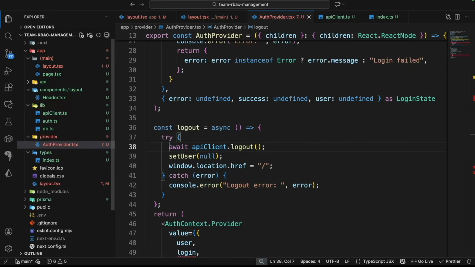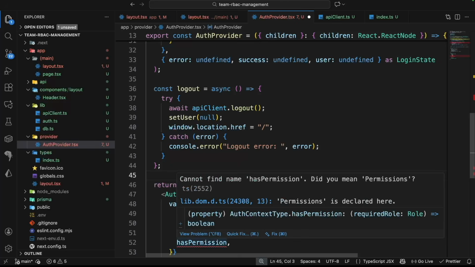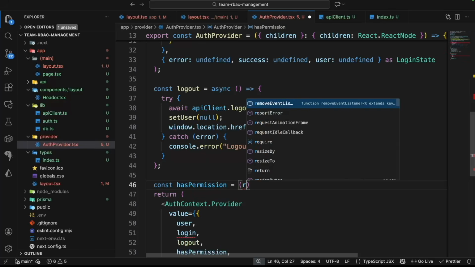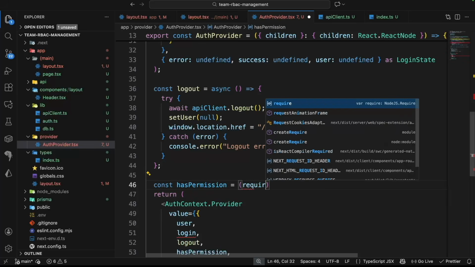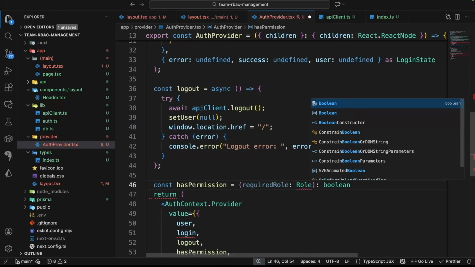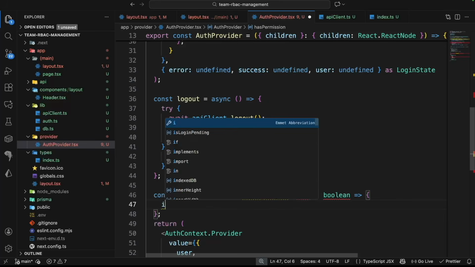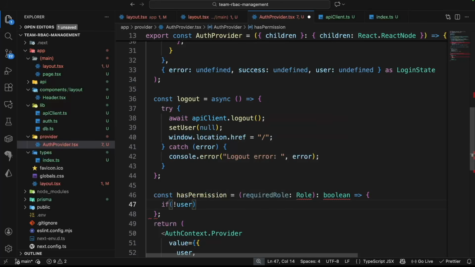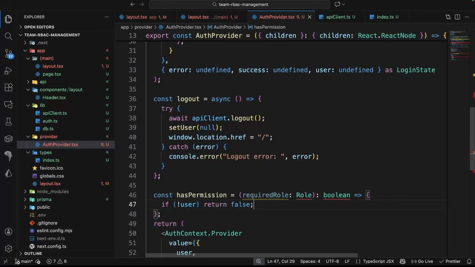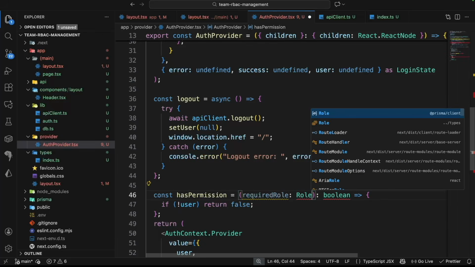Now the next function which I wanted to write here is this one, hasPermission. So what I will do is I'm going to come here. I will have a constant hasPermission, and now this hasPermission will take the requiredRole of type Role, and this is going to return a boolean value. All right, so here what we will do is that if there is no user, then in that case we are going to return a false, because in order to check hasPermission you should be logged in, so you should always have a logged in user information. But if you don't have it, then you're going to return it as false.